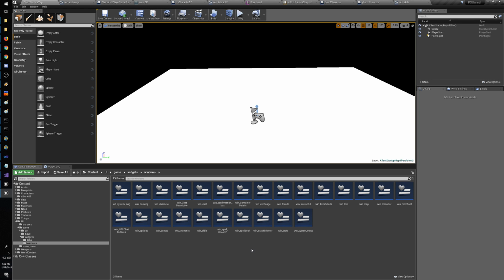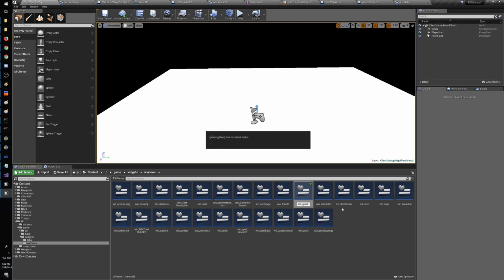Okay, so I think we can clone this win skills. We can copy and paste, and we can call it win guilds or guild. It's one guild, right? Yeah, it's one guild. Let's call it win guild.